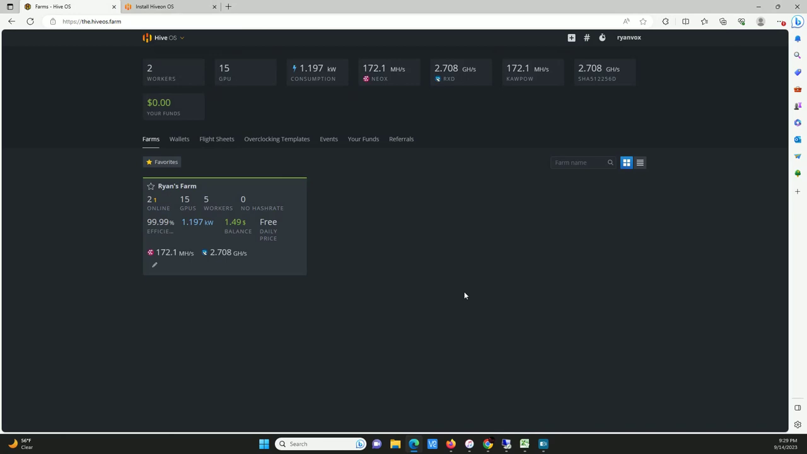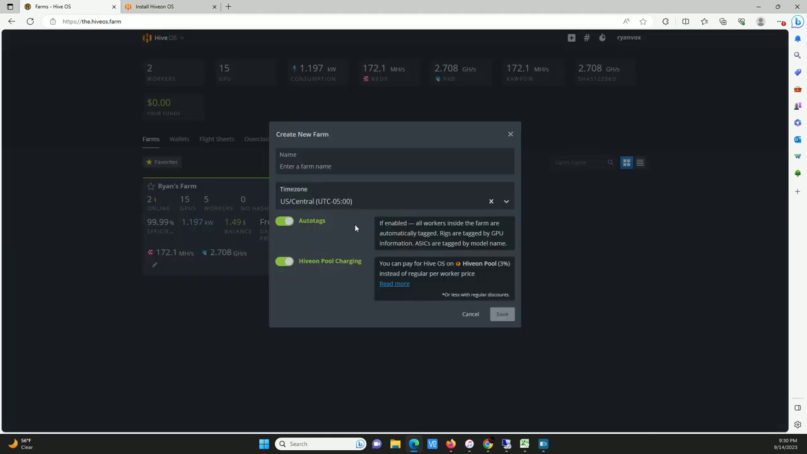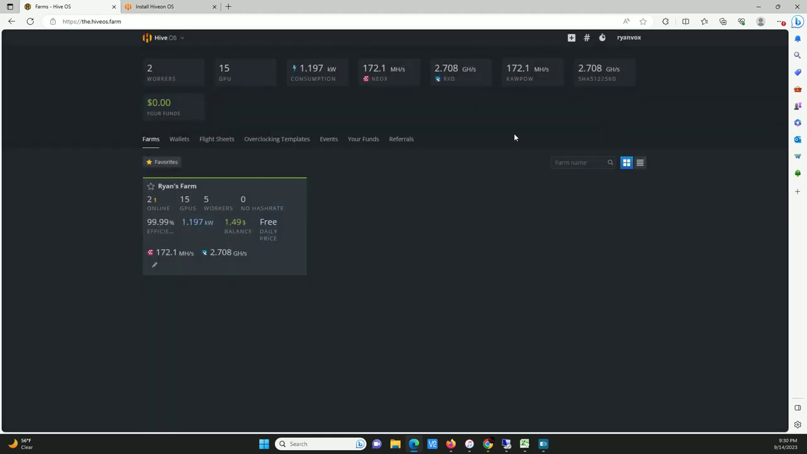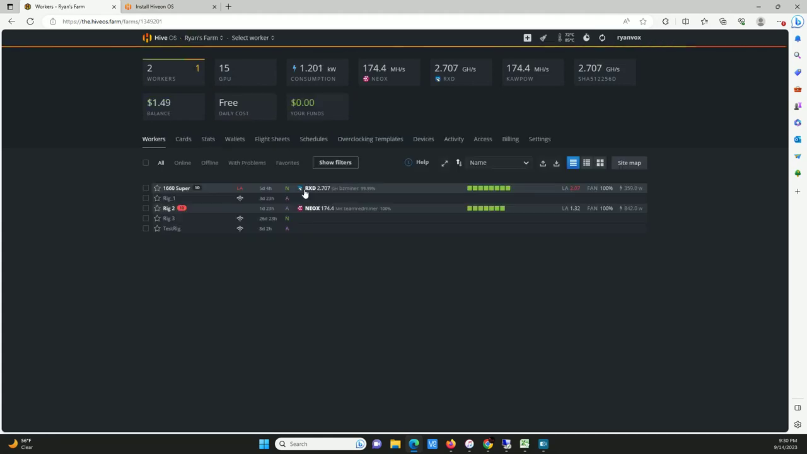Okay, so if you're new to this and you just signed up for a HiveOS account, you should see a farm here. If not, you can click on this plus sign up here, enter your farm name, hit save. That'll create you a farm. You'll come in here. You won't have any rigs in here yet because you haven't set them up yet. So next thing we want to do is, again, hit this plus sign up here inside of the farm. Hit the plus sign. Add worker.